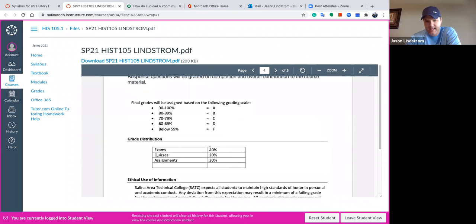Grading, typically the tests, there's 6 of them. They'll make up about half of your grade. They're open book. There's no time limit on the test. I believe that you can start the test and stop the test without submitting it, so it will save it for you. Quizzes, again, you have an hour to do those once you start, and they make up about 20% of your grade, and then the writing assignments make up 30.